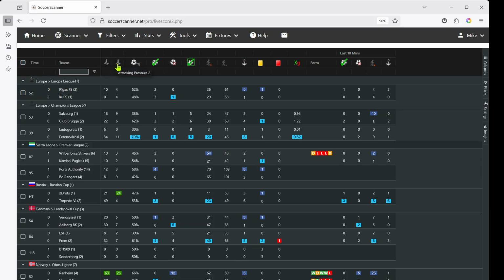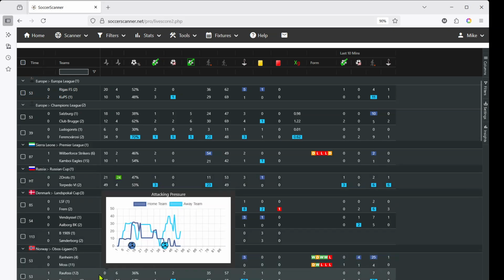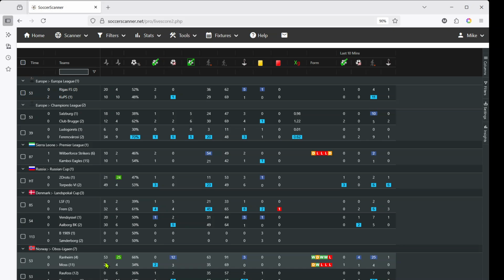These are just measurements of attacking pressure for the last 10 minutes. Now what we're looking for, and here's a great example down here, is attacking pressure 1 with a value of over 55. And when we get that value, it's highlighted in green. So, while we're talking about visual trading and seeing blue bars across the screen, you can see here that those green bars have alerted us to this game.